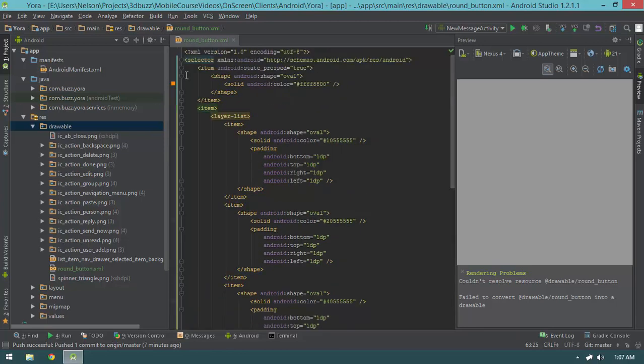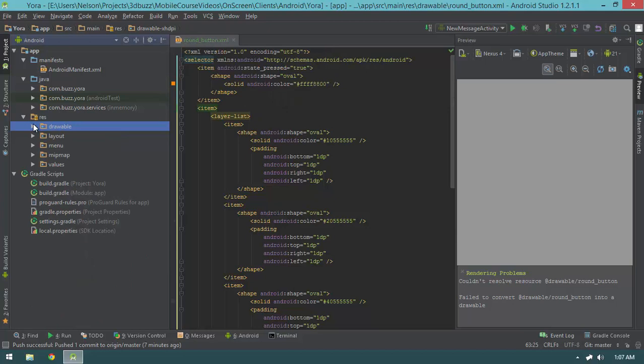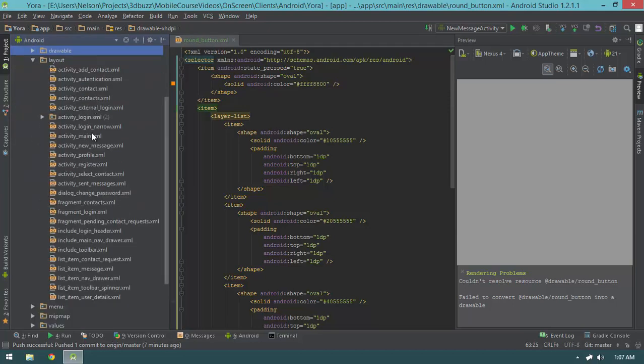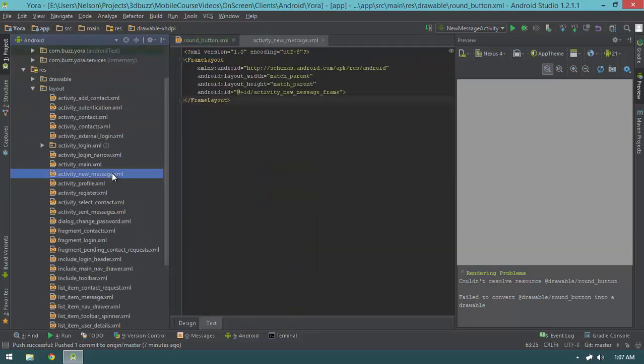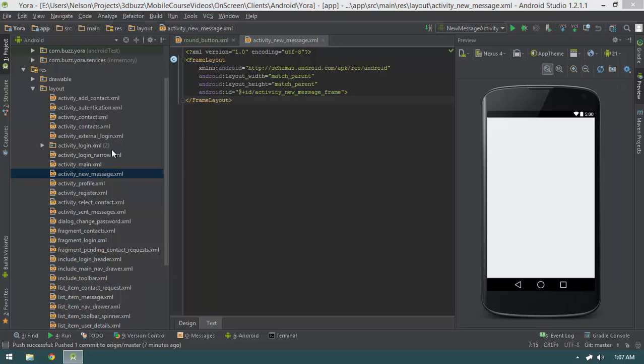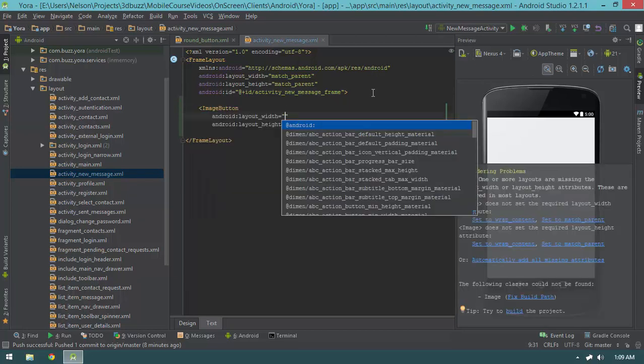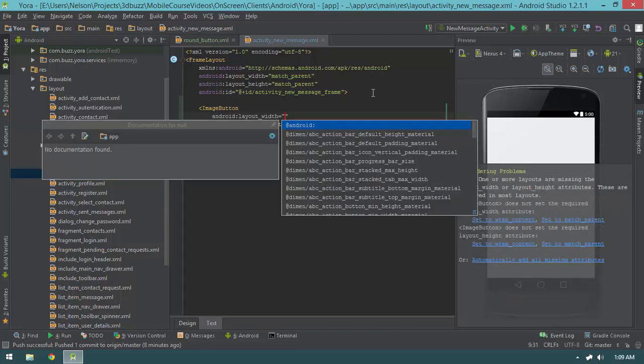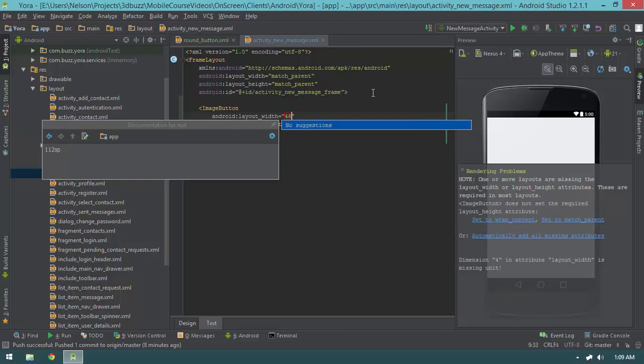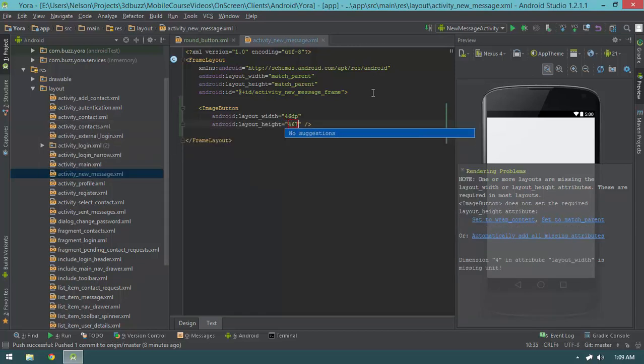All right, now that we have that round button done, we can implement the user interface for our new message activity. So I'm going to open up my layout and find activity new message. For my activity new message, I'm going to create 2 image buttons, and one will be to the right and one will be to the left. So inside of here, I'm going to create an image button, and it's going to have a layout width of 46 dp and a layout height of 46 dp.